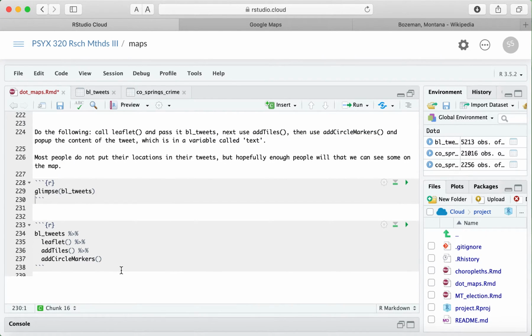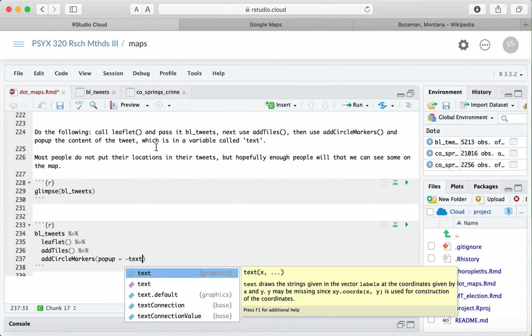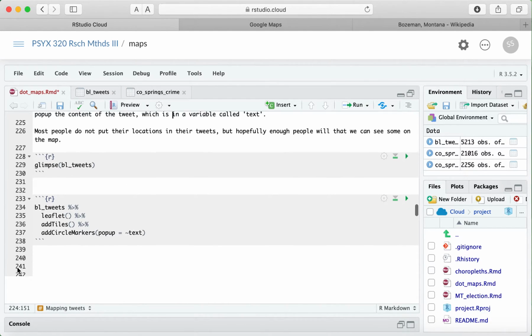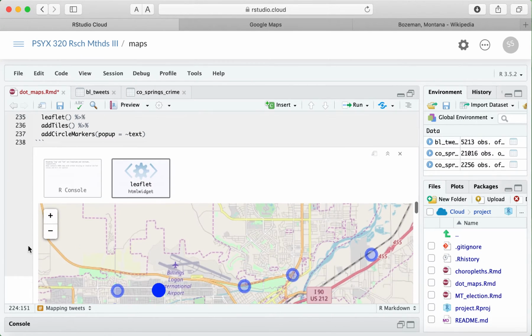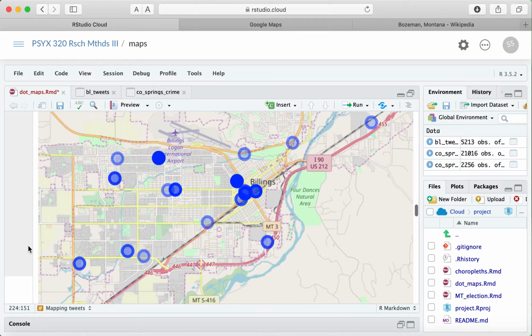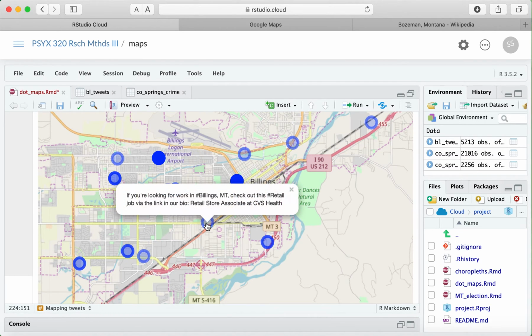What else did it want me to do? Oh, and then it wants me to use pop-up equals, and then the text, which is the text of the tweet. Okay, so let's see if that works. So there you can see, it's a lot more sparse than our crime data, but again, these are the people that put their location in their tweets in Billings.